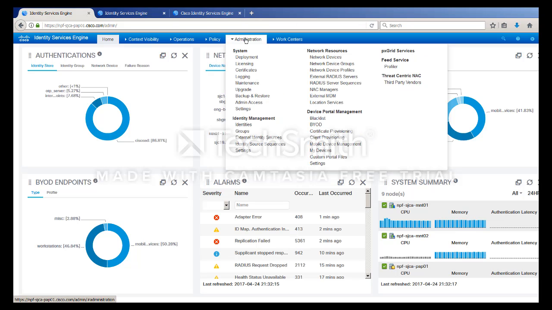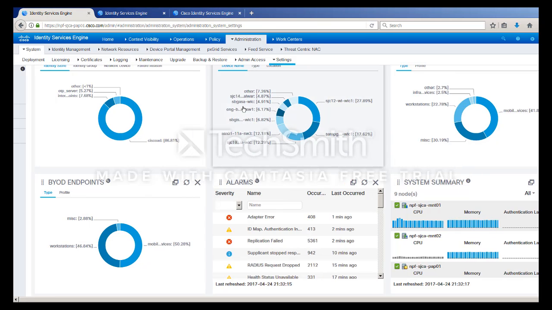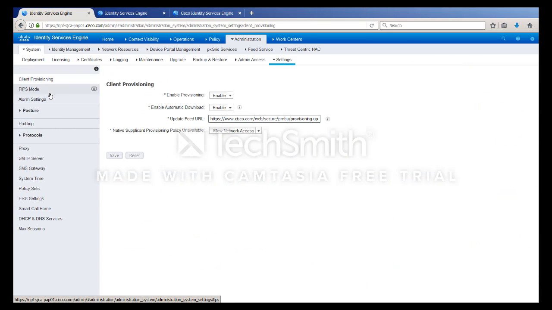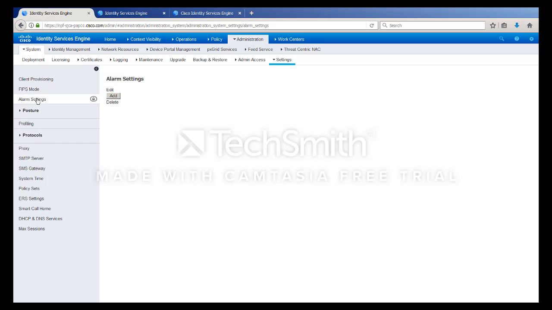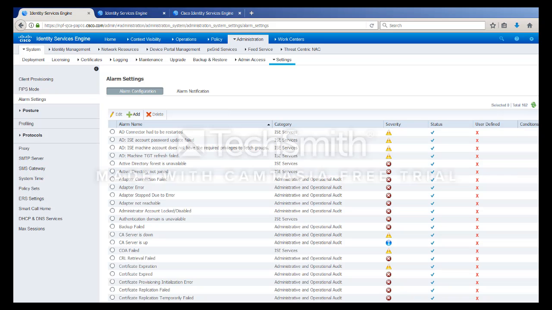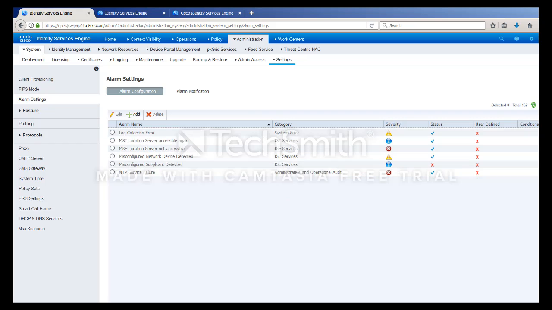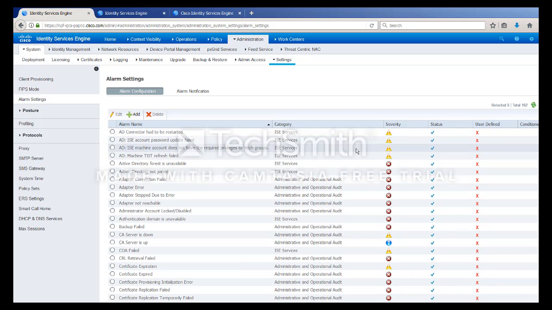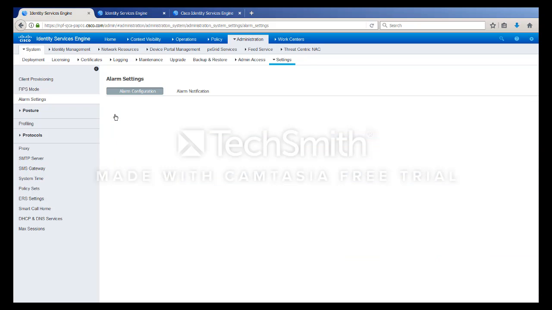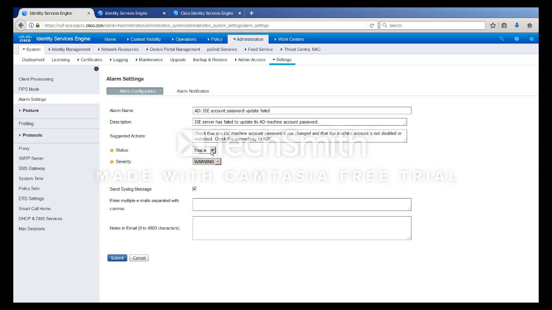So you need to go to Administration and Settings and click on the alarm settings from the left panel. So these are the alarms which can be generated from the system. We have the categories of these alarms, severity associated with it, and we have the status of these alarms, whether it's enabled or disabled. So to edit the alarm, you select the particular alarm and click on the edit button, and you can enable or disable it from here.